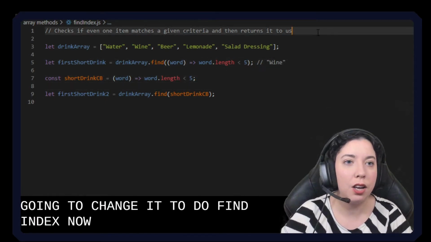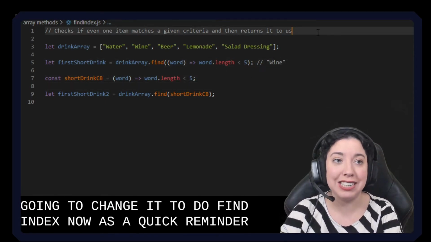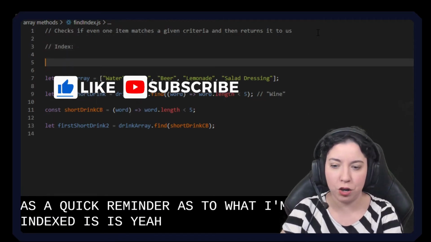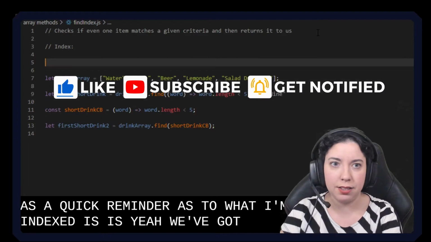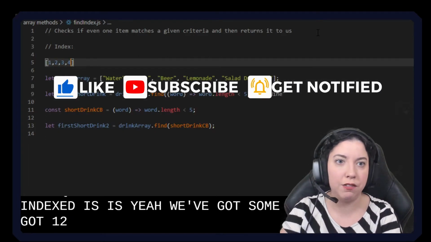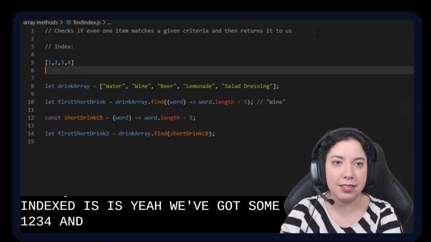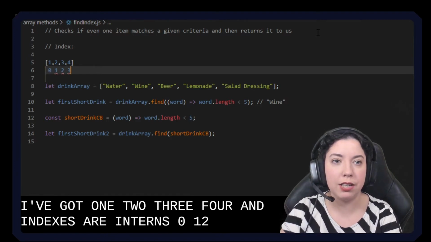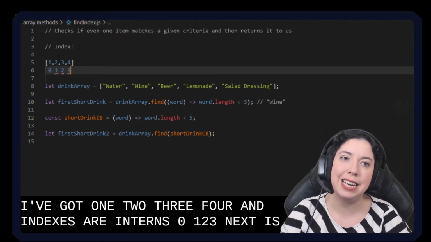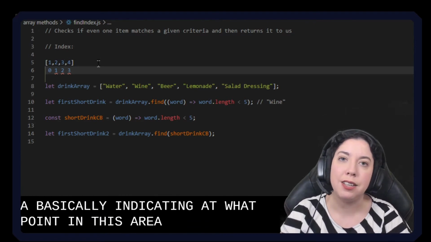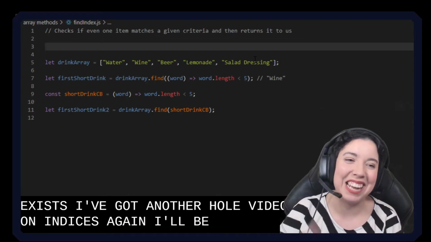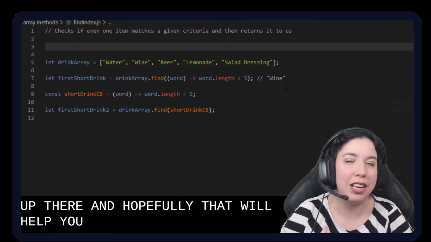Now, as a quick reminder as to what an index is, we've got some array, we've got 1, 2, 3, 4, and our indexes are in turn 0, 1, 2, 3. So our indexes are basically indicating at what point in this array something exists. I've got another whole video on indices. Again, I'll link to it up there, and hopefully that will help you if you're at all confused about what an index is.